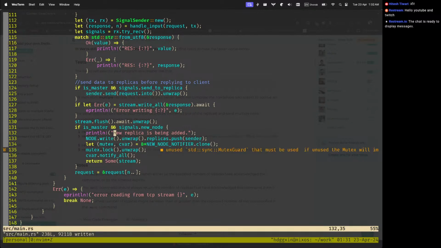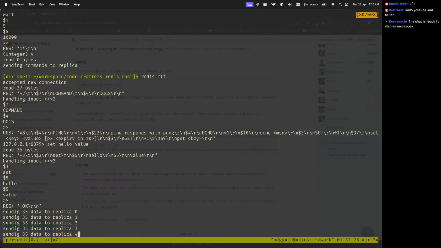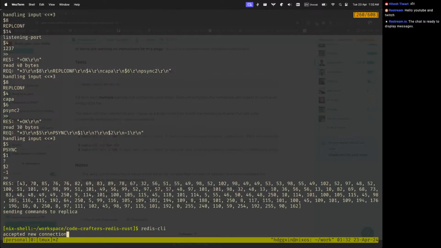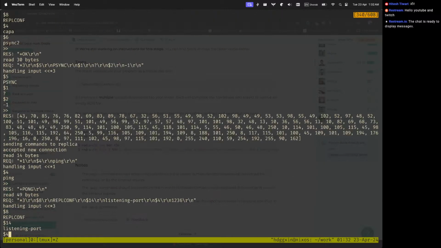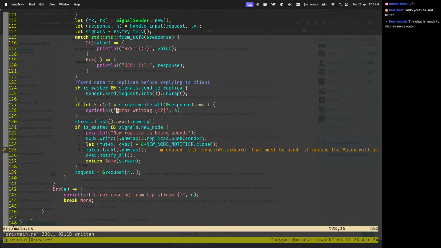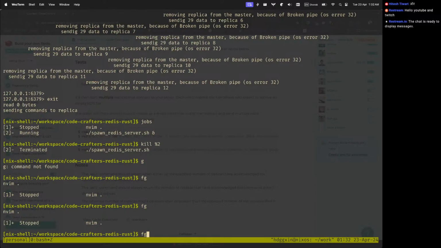Anything else I should print? Maybe which streams, and maybe I'll just look at the errors. Okay, nothing useful here. So anytime we get a new node signal, we'll say new replica is being added. Okay, let's try again.